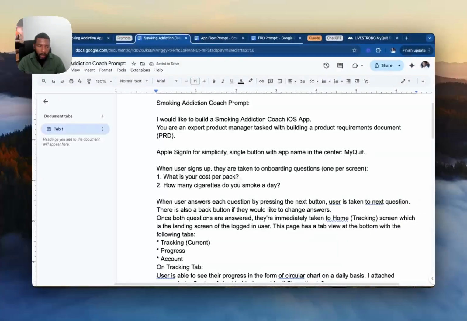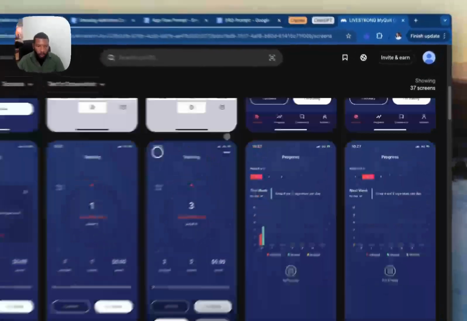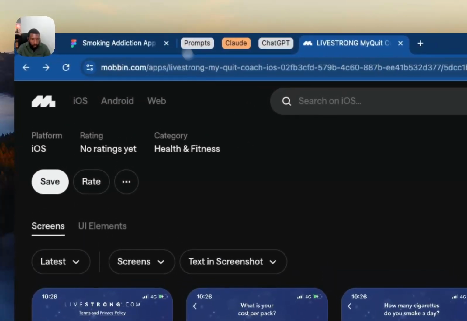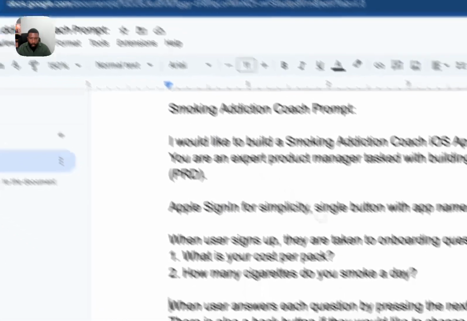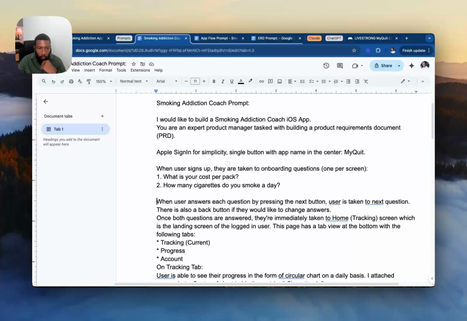What is the cost of your pack? How many cigarettes do you smoke a day? And all of that is coming from the screenshots that I grabbed. So it's just building more context. It can read these screenshots pretty well, and you'll see that with the outputs coming up. And I'm just reiterating and solidifying the context that I want it to follow.